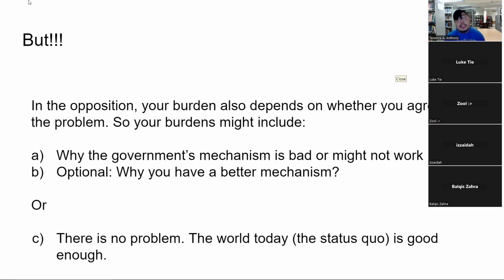Whatever everyone agrees the problem is when the motion comes out. Sometimes the problem is obvious. Sometimes the government would bring out the problem. But the point is that everyone might want to describe what the problem is. Even in the opposition, if the government bench doesn't actually describe the problem, you can also describe the problem. But also know that a problem always exists. That's why we have these debate motions. There's an issue, that's why we are debating. So whatever the problem is, if you were to agree with the problem, then you could focus on the mechanism instead. This then leads to another burden that you could use.